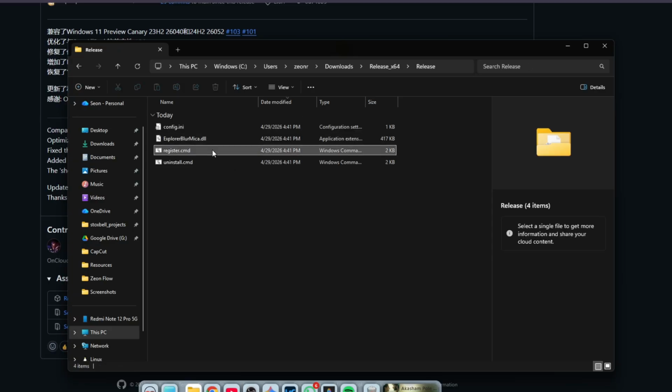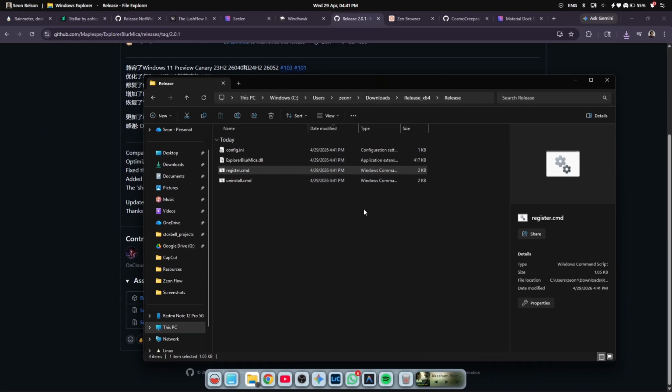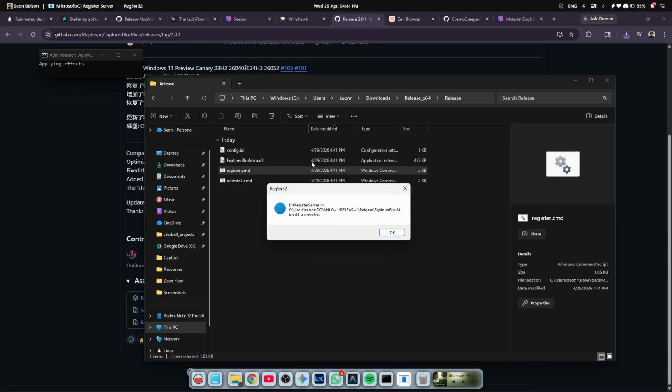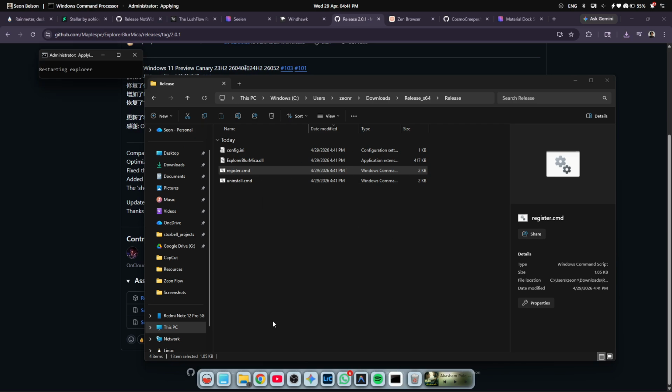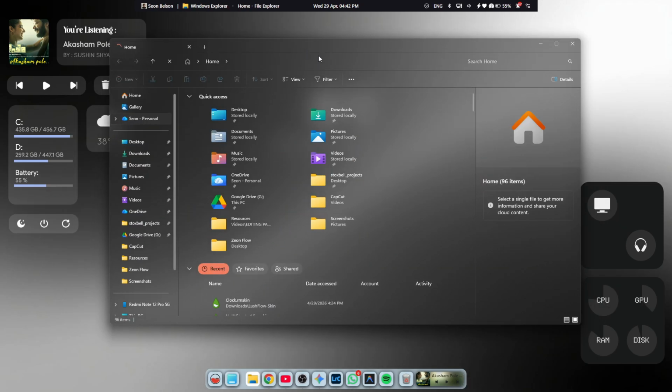Right-click the register file and run it as administrator. Accept the quick system warnings. Let it run, and your transparent File Explorer is good to go. And that is how you build a completely custom, distraction-free desktop setup.